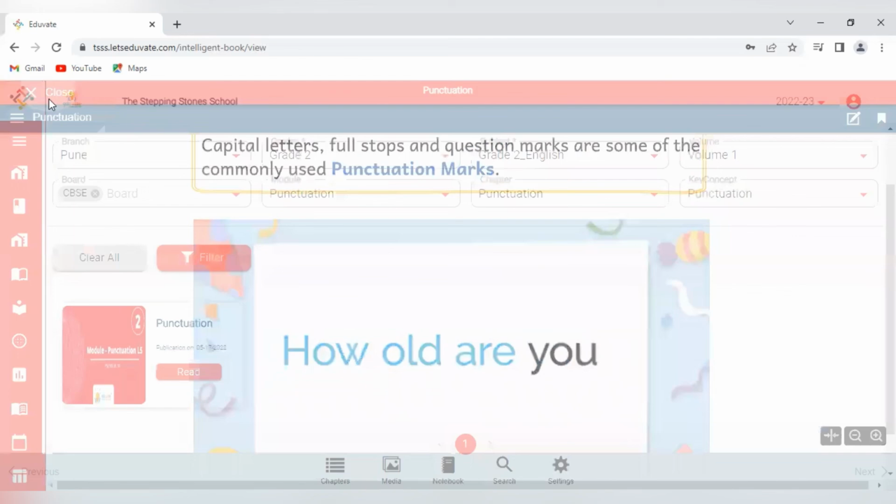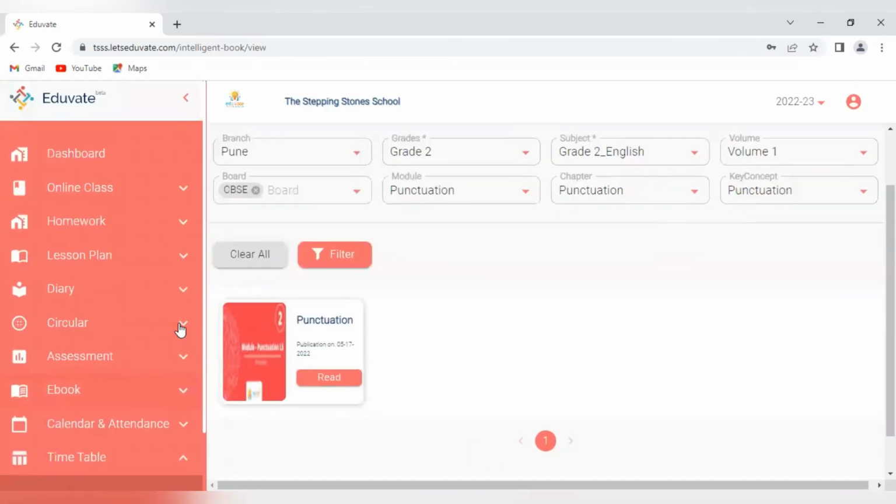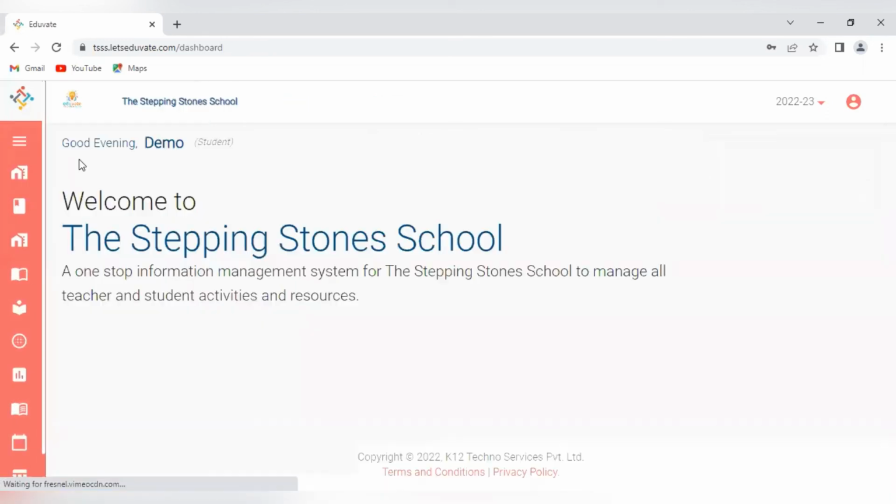So this is the iBook. And with this iBook option, we have completed all the parts of ERP. Again, I'll give you a small overview. Once you log in, you go to the dashboard, and this will reflect your name instead of demo. It will be mentioned as Abhijit. And that's how we get to know we have logged into our own profile.